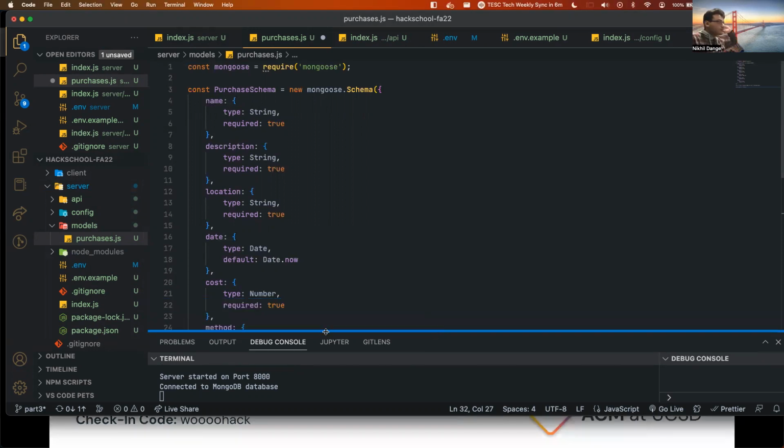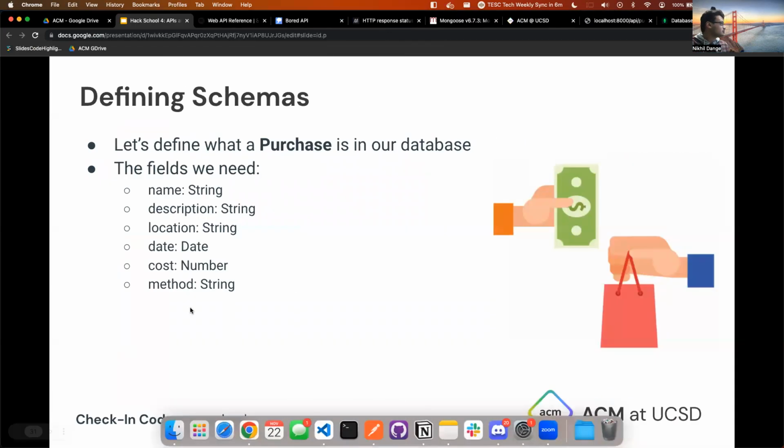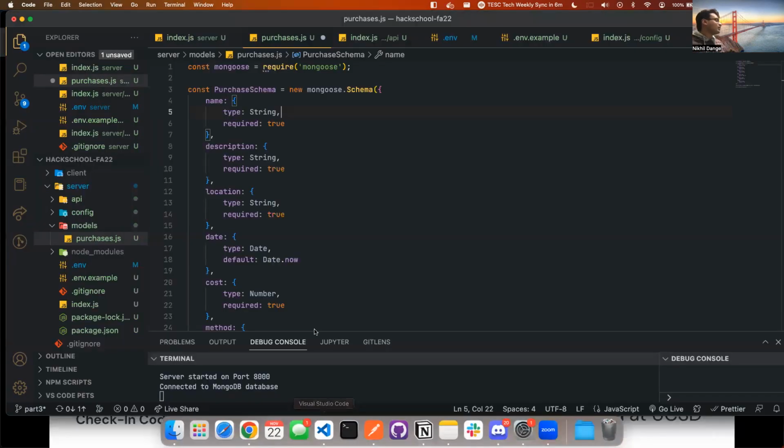What have we done? Models is basically another way of abstracting away our application. So we're organizing things. And within models, we're creating this schema right here. Schema is a way that we structure data. So you can see all the things I talked about here, right? Name, description, location, date, cost, method. Right here, you can see I created something called purchaseSchema, new mongoose.Schema. So this is why we're using mongoose. We need to require mongoose up here, and we're creating a schema. It's just like a method that we can use from mongoose.